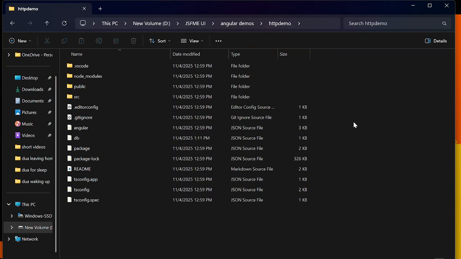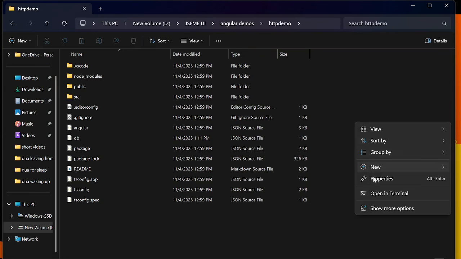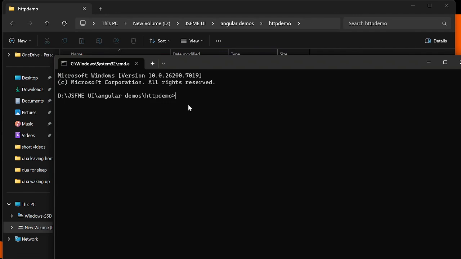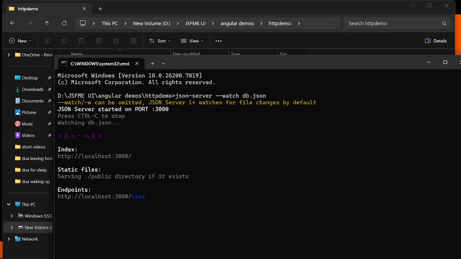I went into the HTTP demos project, which I created in the previous session, and I'm going to open a terminal into this HTTP demos folder. I'll type in cmd here, so a command prompt will be opened on that path itself. If you remember, in the previous session I told you the command to start a JSON server: json-server --watch db.json.